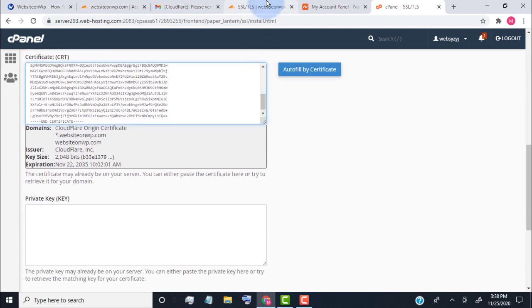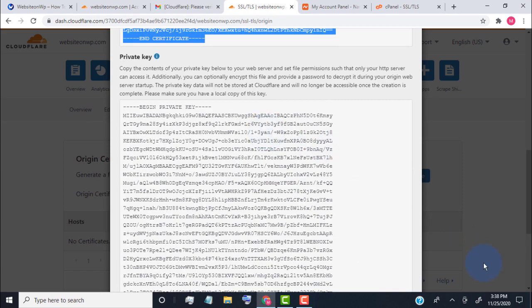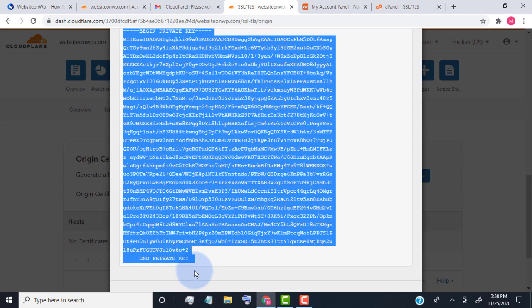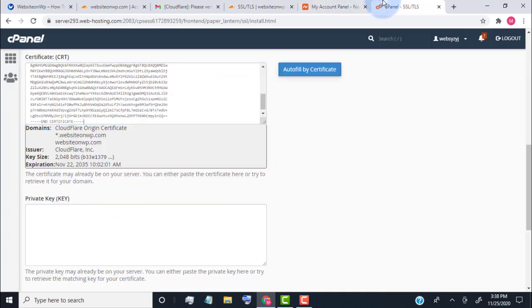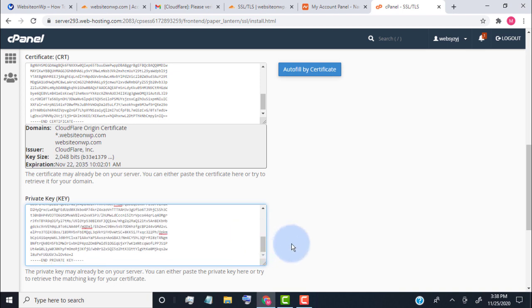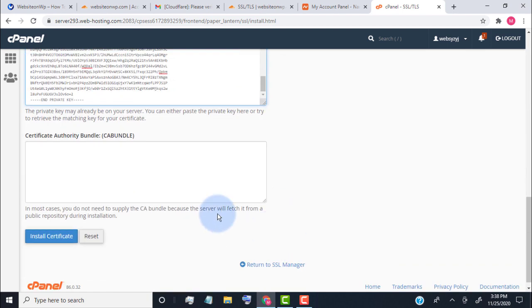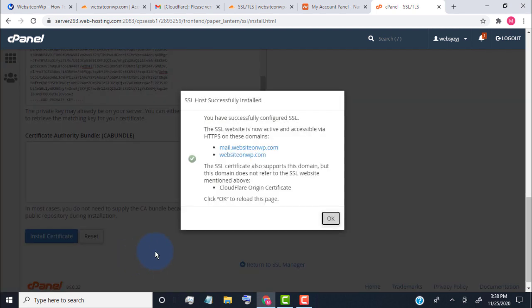Now go back to Cloudflare and copy the private key. Paste it in the private key field. Click on Install Certificate. Now our website has an SSL certificate.